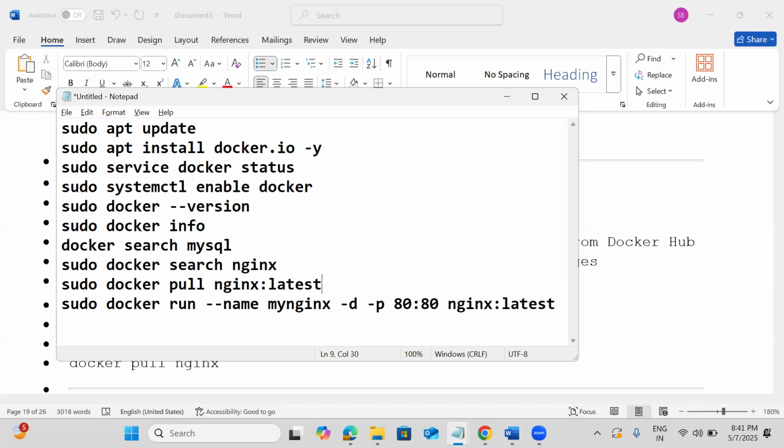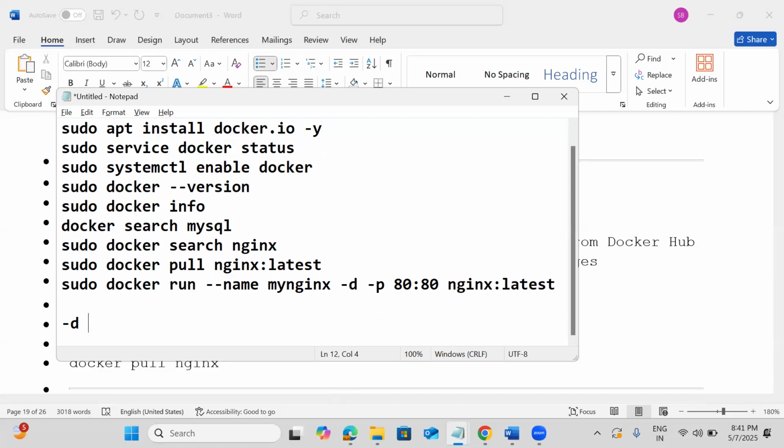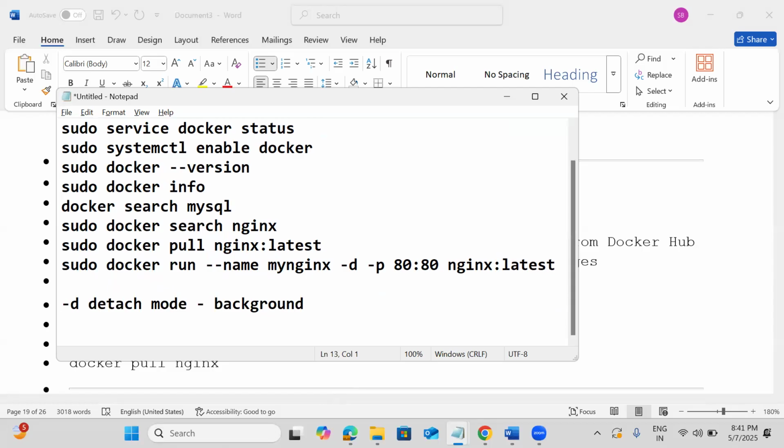Minus d is detached mode. If I don't give -d, your container runs in the foreground itself, and foreground is not recommended in production. Hence we are using detached mode, in which the container runs in the background. Some containers you just don't use hyphen d with.